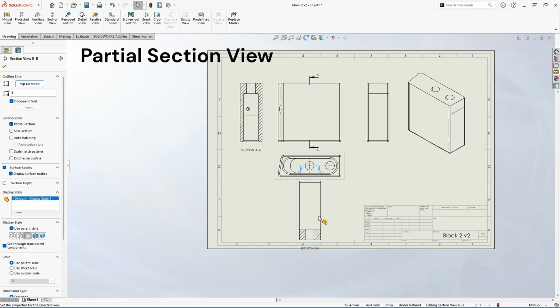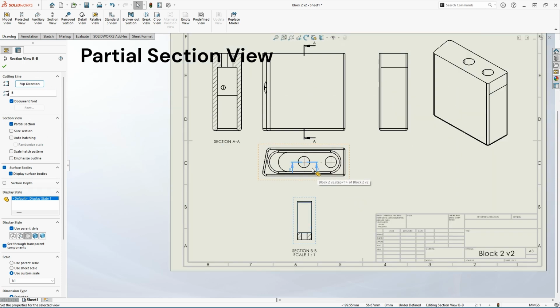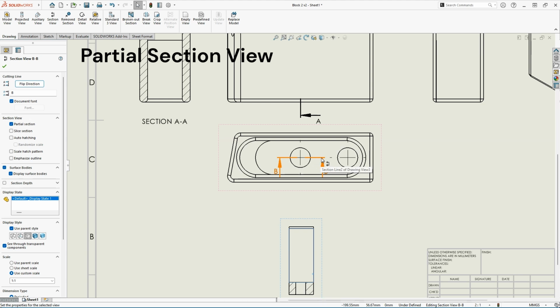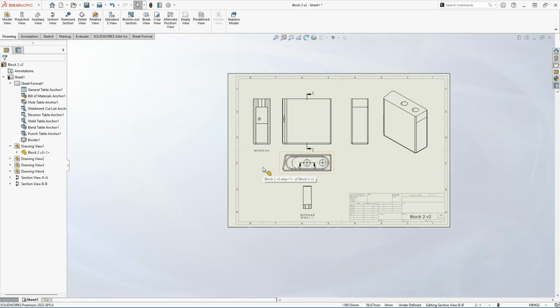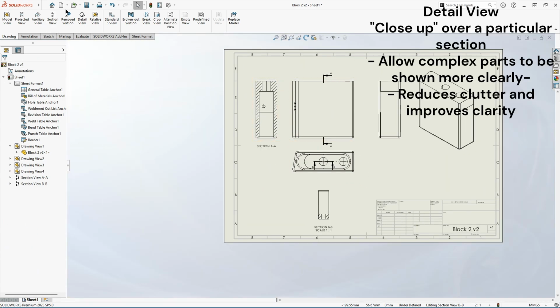Now I feel this is a bit big, so I'm going to go back and change this. I'm going to change it to 1 to 1, and now that's a lot smaller. So see, this enables section A, and this enables section B. And this just helps with organization. You can see here, because we've only cut a specific part of the view, this is called a partial section.